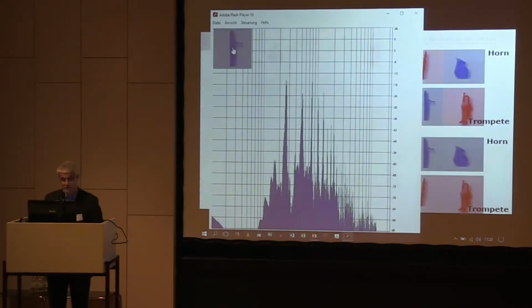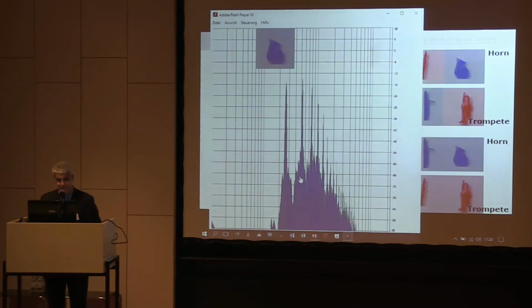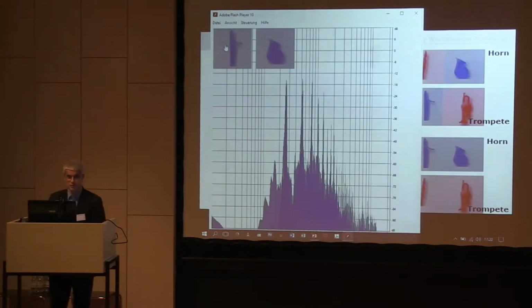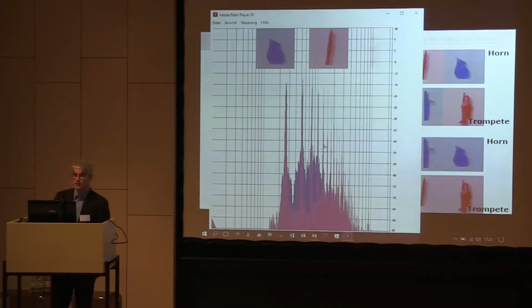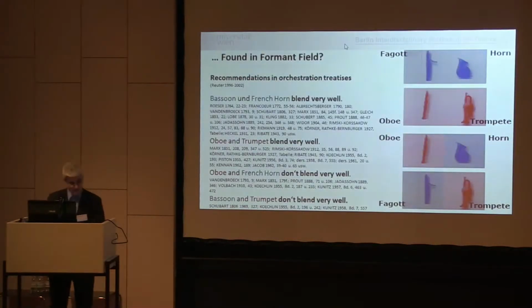We have a bassoon with French horn. They have both formants between 300 and 500 Hertz, both spectrum maximum in this area. It's not very possible to separate them, but if you mix French horn together with an oboe, which has its first formant in an area between 1000 and 1400, it's easier to separate them.